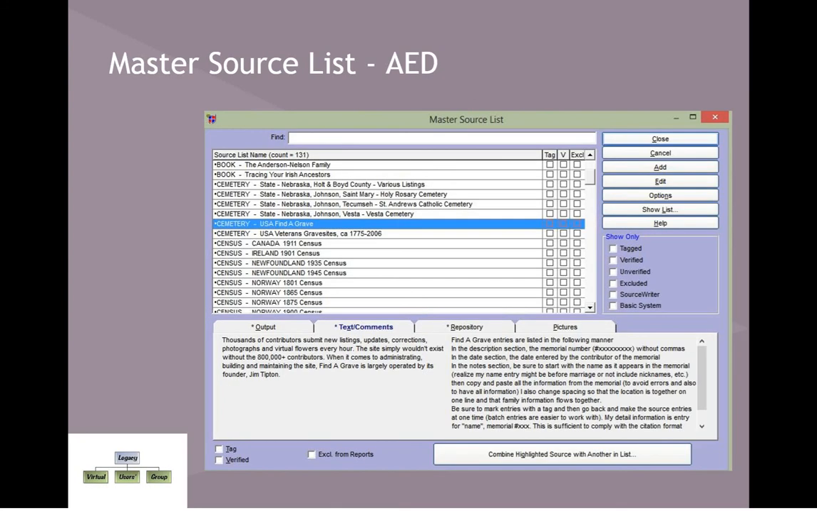Another look at the master source list shows you that I include a description of the source. In this instance, it's Find a Grave. I mention who the owner-operator is, as well as the fact that it's done by contributors. And in this section over here, and they're all in text and comments, I put in how I enter the information in the master source and in the detail.